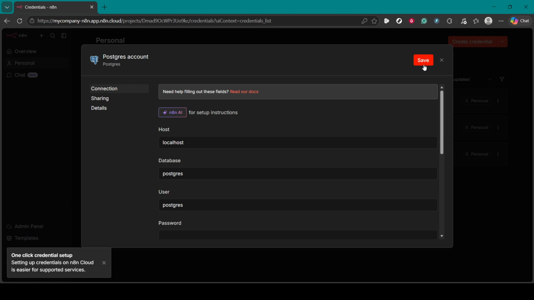If you run into connection issues later, double-check the host, port, and database name. Confirm the username has the right permissions, and make sure your database allows connections from your n8n environment with the correct SSL settings. That's it. Your PostgreSQL connection is ready for use in n8n.